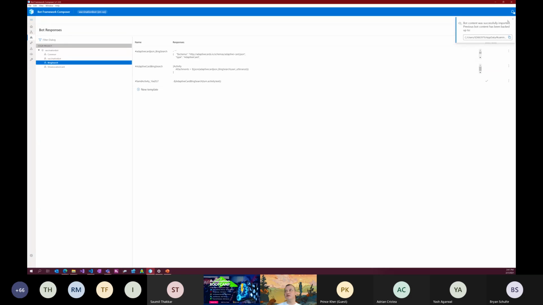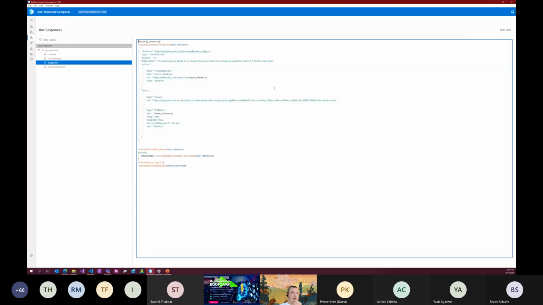Let's close this one and show this in code. So basically this function will be called. So this is the text, and this is an adaptive card, like an activity card. And we're going to pass it in to this function, which we made up here.